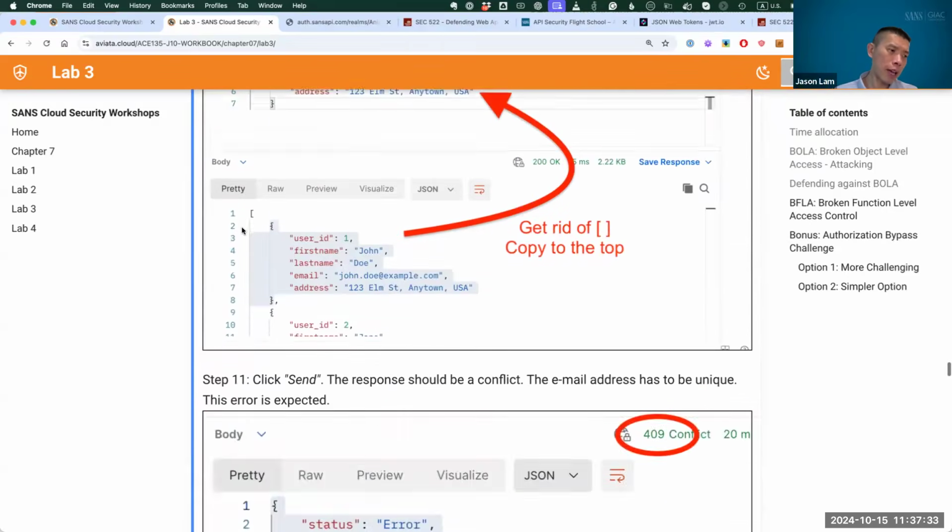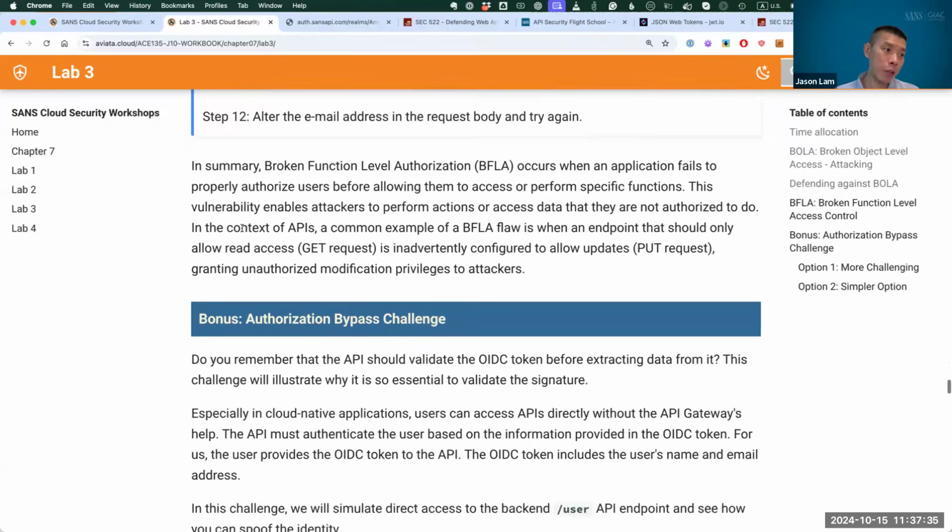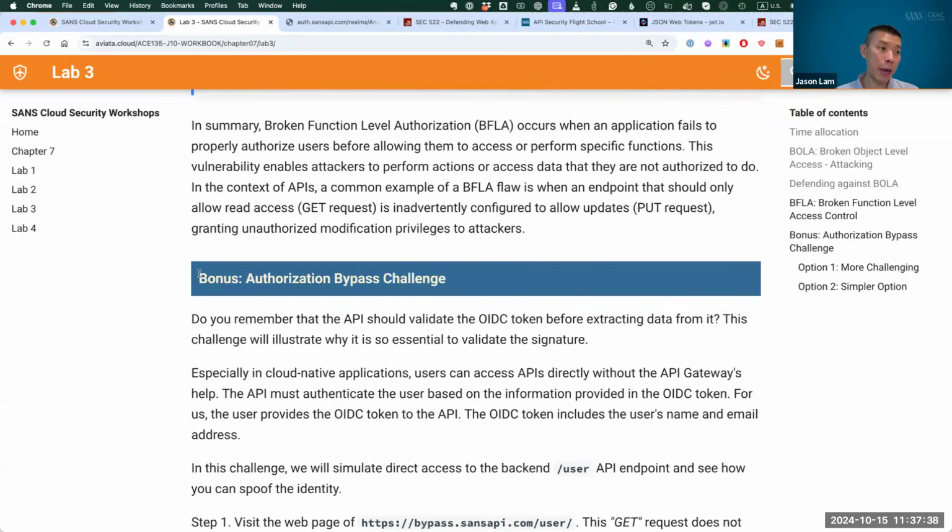And then at the very end, we're also going to do an authorization bypass. I will tell you this: it is a very interesting exercise out of all of them.